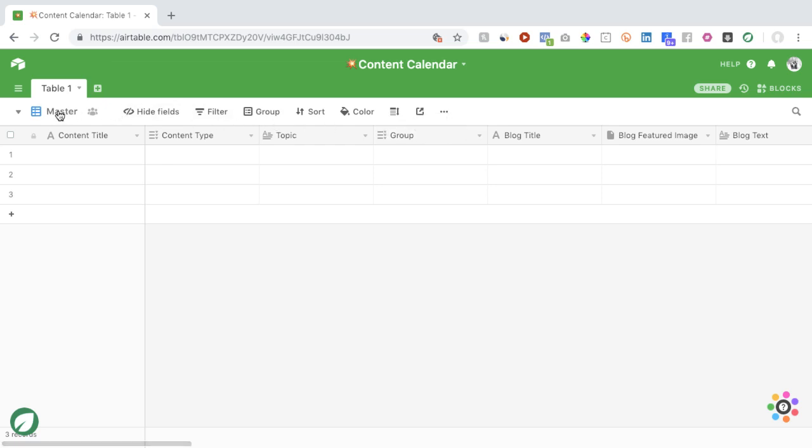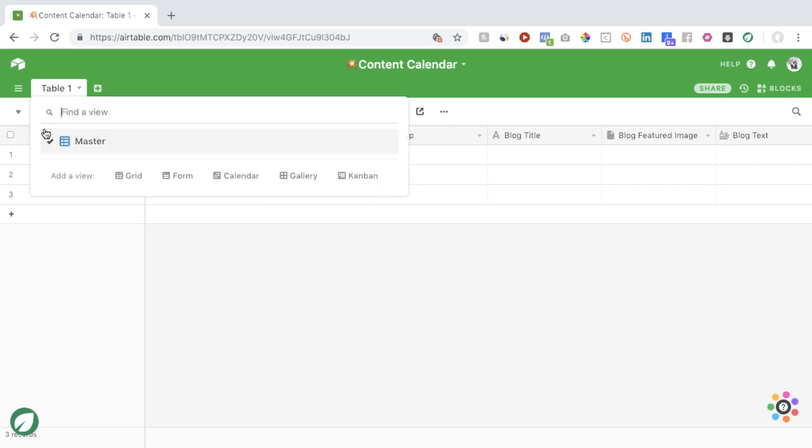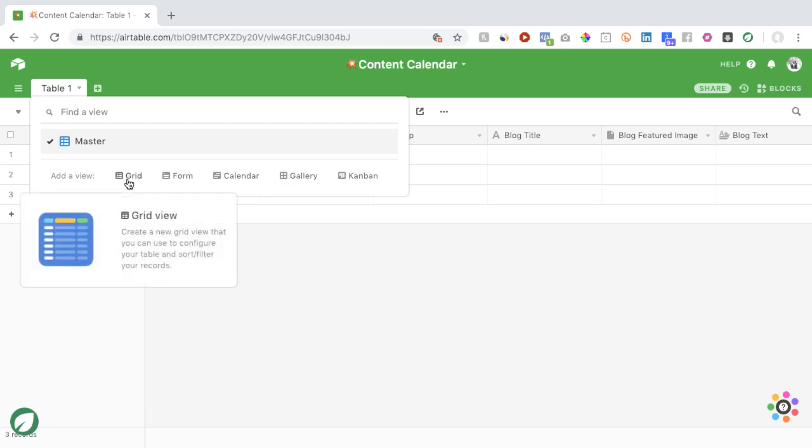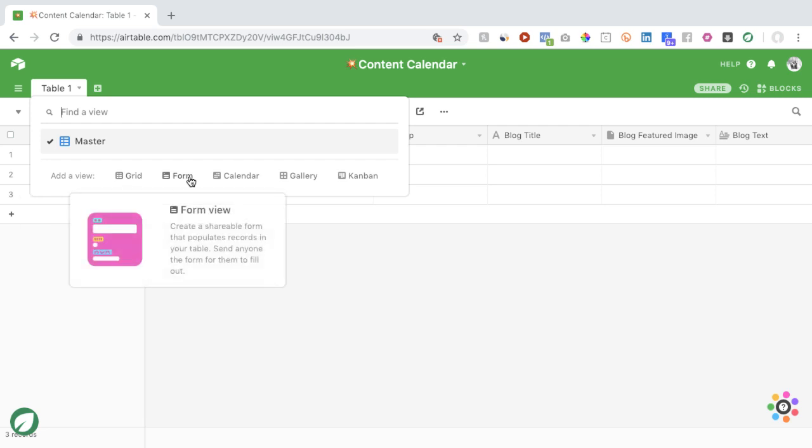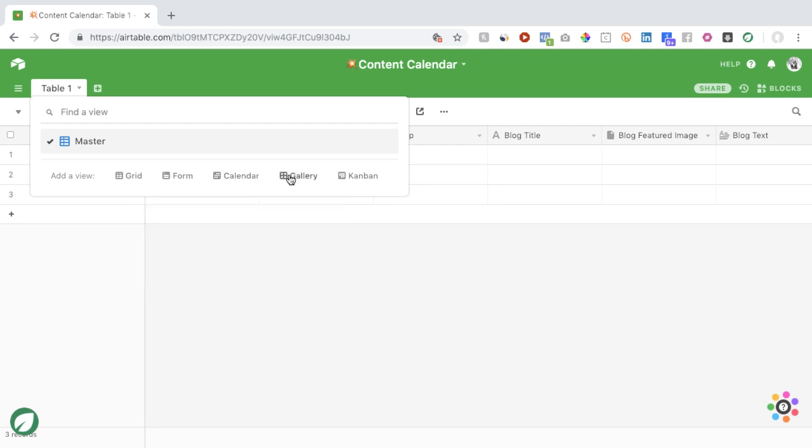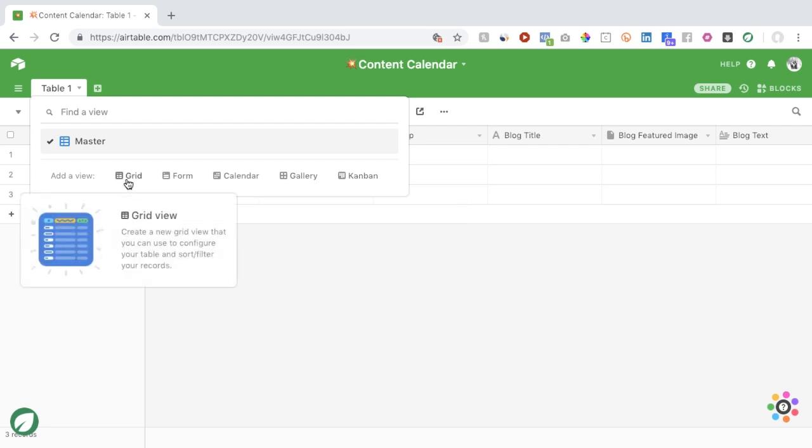All right, and then we're going to want to add another view. So you click on this, and this bottom row will allow you to add views in different types. So you can see here the grid view gives a little description, the form view, the calendar view, the gallery view, and the Kanban view, which, if you like Trello, this is your bag right here, which is why Airtable is so awesome. But for this, we're just going to keep with the grid view.